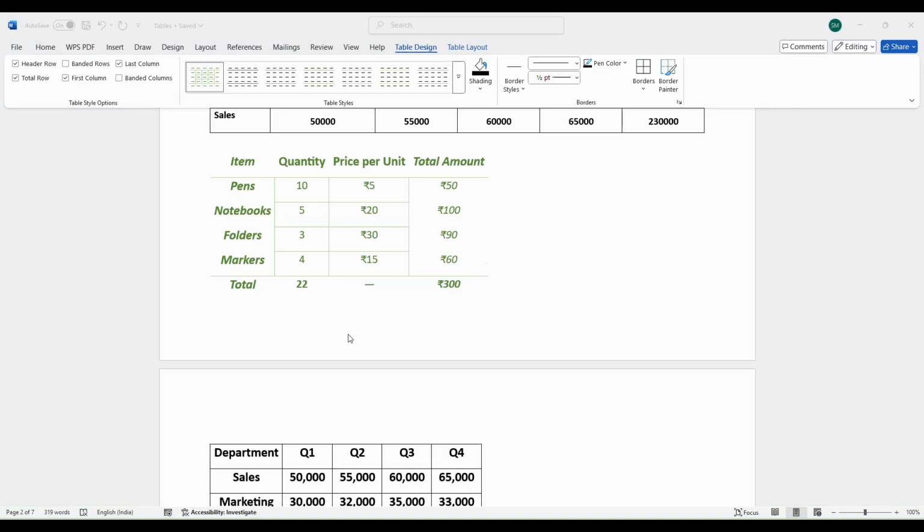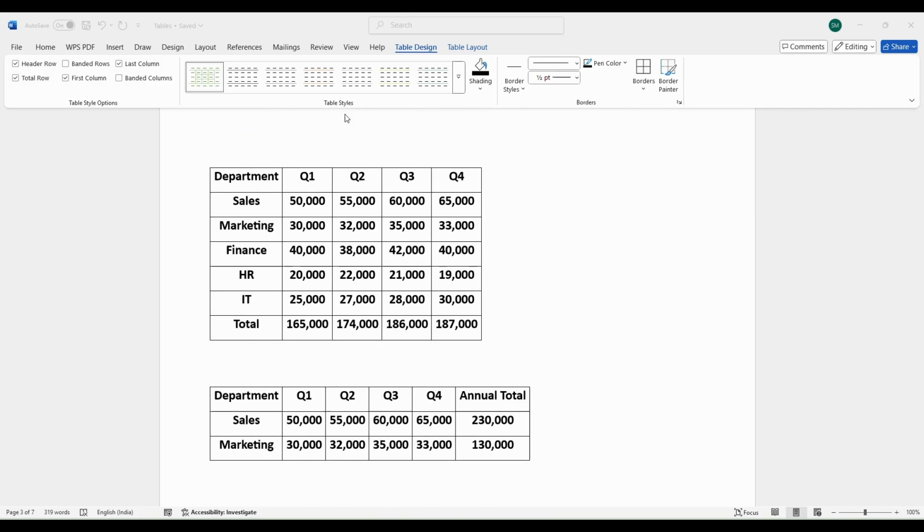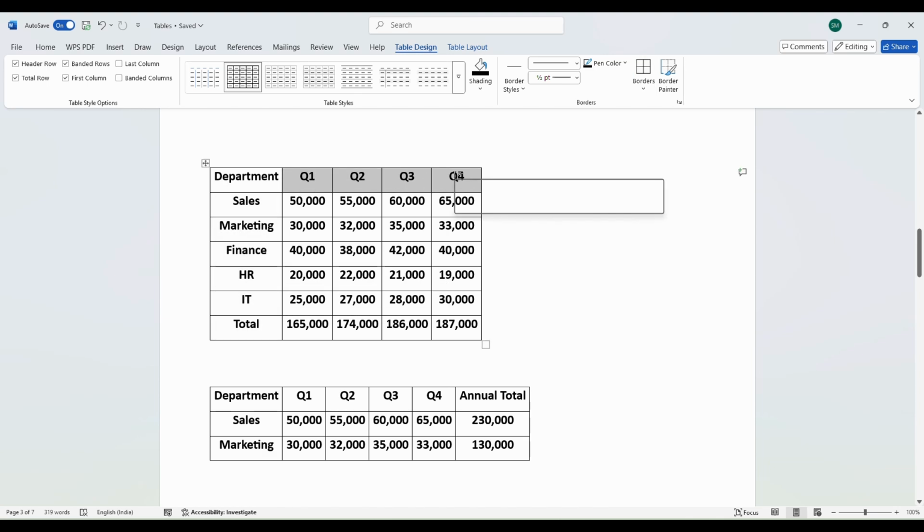Now just another example to understand this is I have another table over here where I have an important header row, which consists of the department, which is basically referring to these departments, and I also have the columns Q1 for quarter 1, 2, 3 and 4.